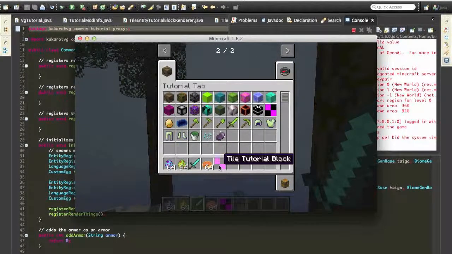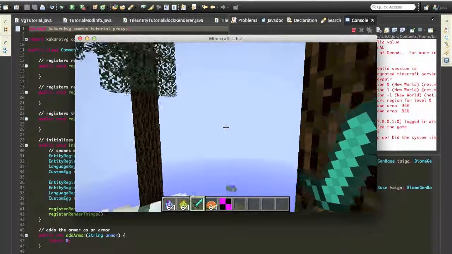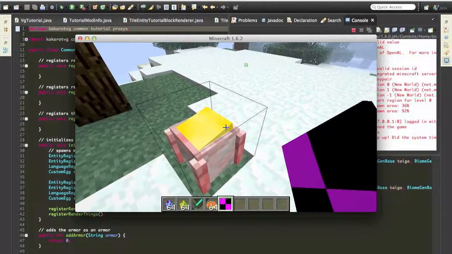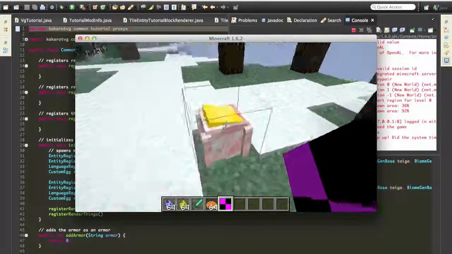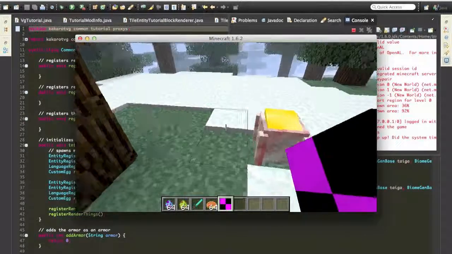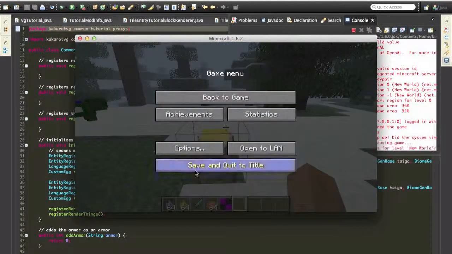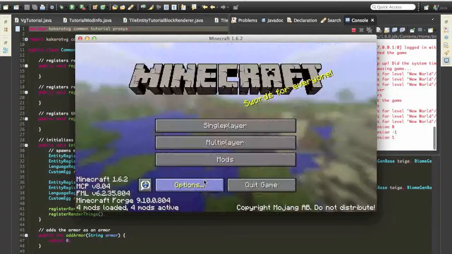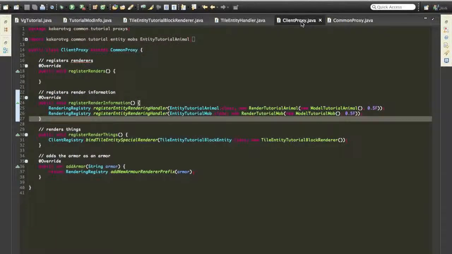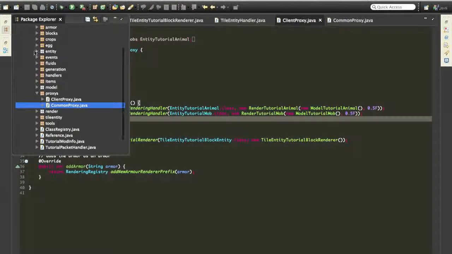Here's our tile tutorial block, and that's what happens when we place it. Ta-da! So as you can see, it works. Now there's one more thing we need to do, which actually again has to do with client proxy. Let me check. Yeah, it does.